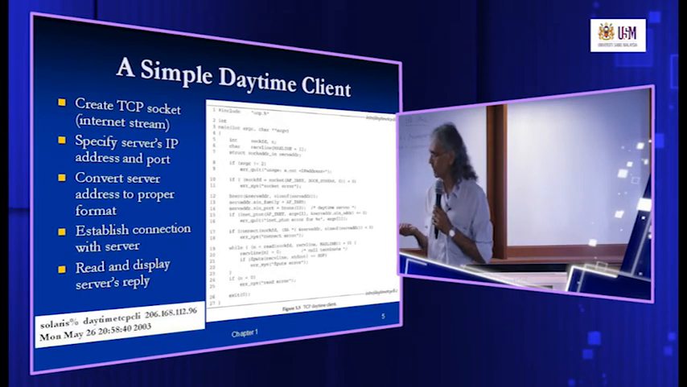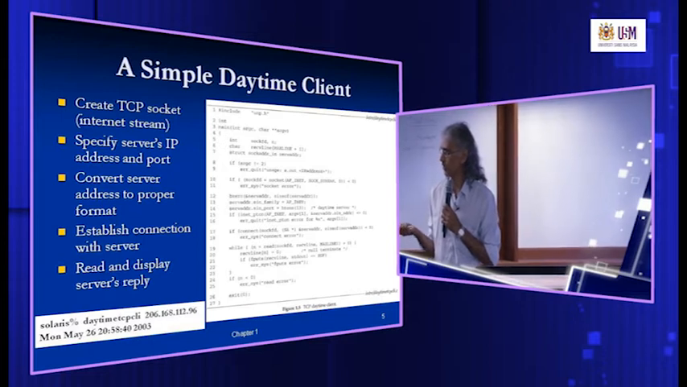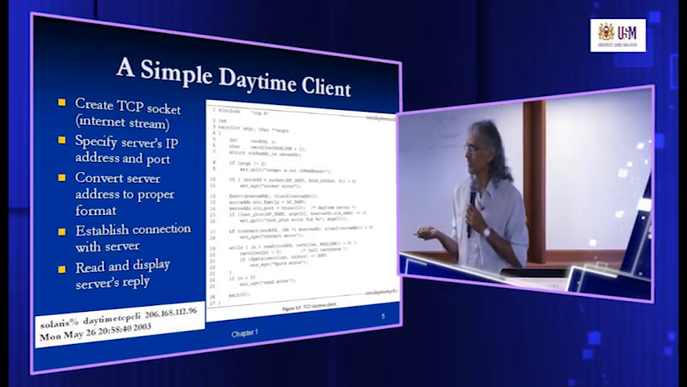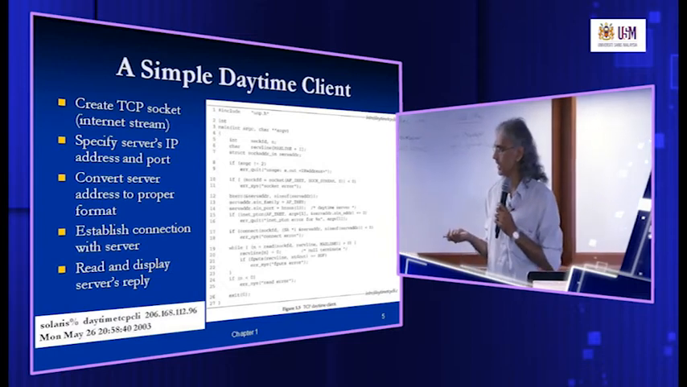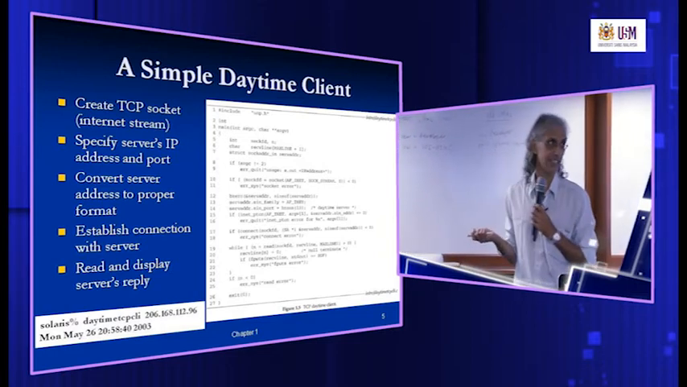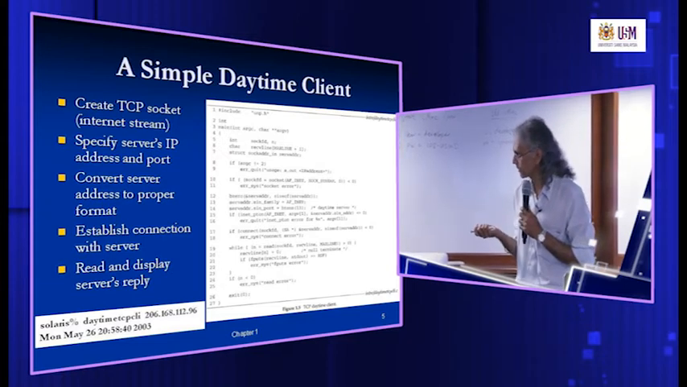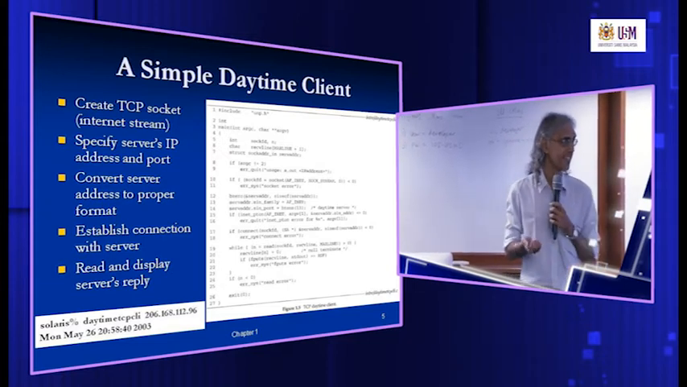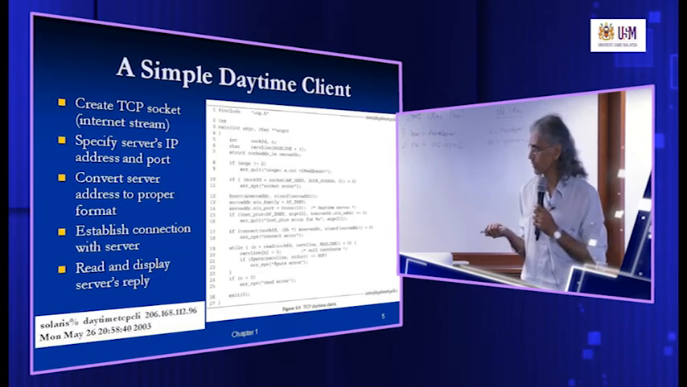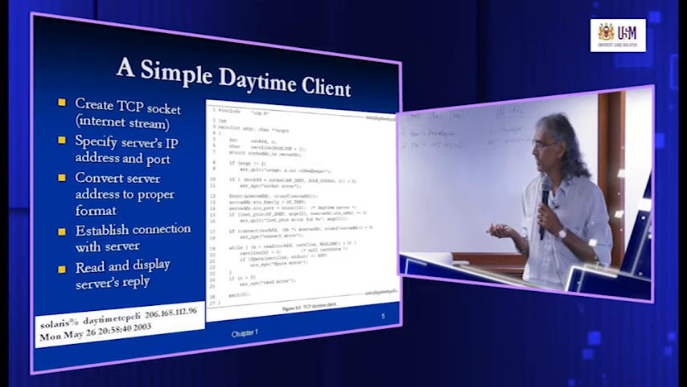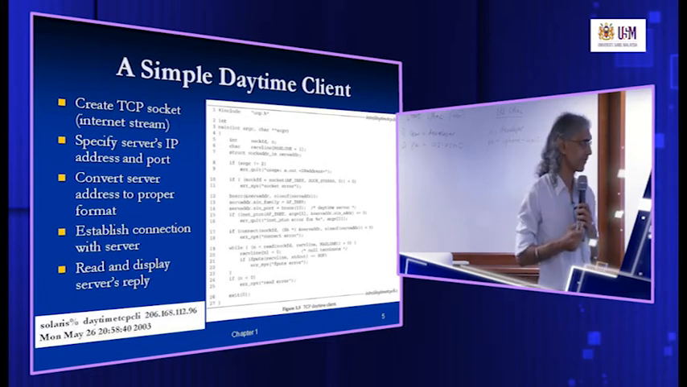At the bottom, if you look at the bottom here, this is the client application. So the client application runs, and then it says, okay, this client is connected, it will provide the IP address of the server. See, this client connects to this server. The server's IP address is 206.168.112.96, right? So the client will try to connect to the server with that IP address, and if everything works fine, the client should receive a message from the server indicating what is the current time on the server.